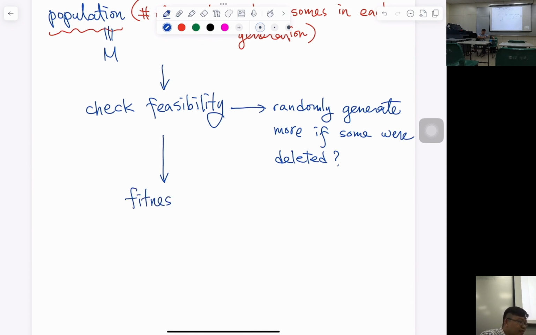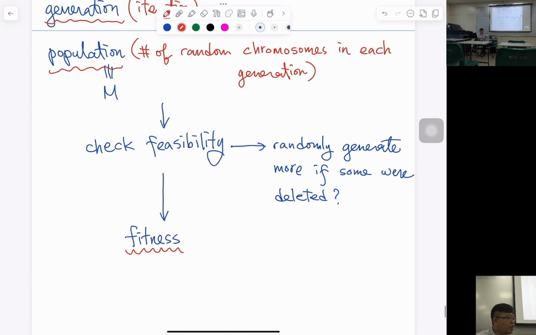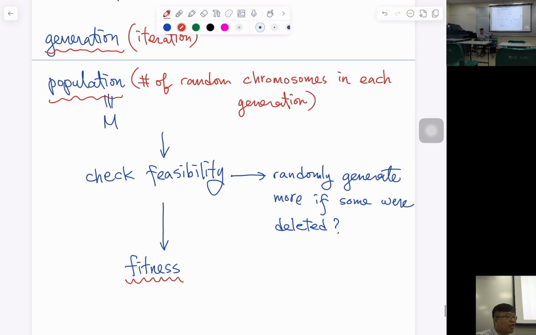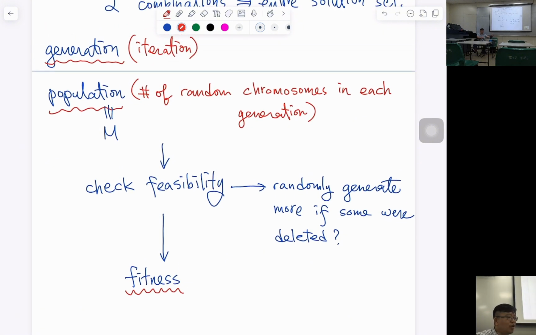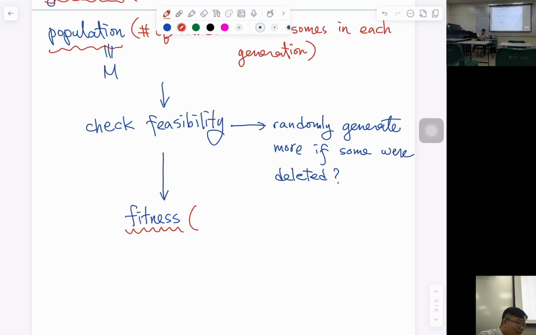evaluating the fitness. This term came from the genetic story. It's like checking whether a chromosome is fitting the world, like a survival rate, something like that. So they use the term fitness. But what does fitness really mean? Usually it's defined by the objective function.